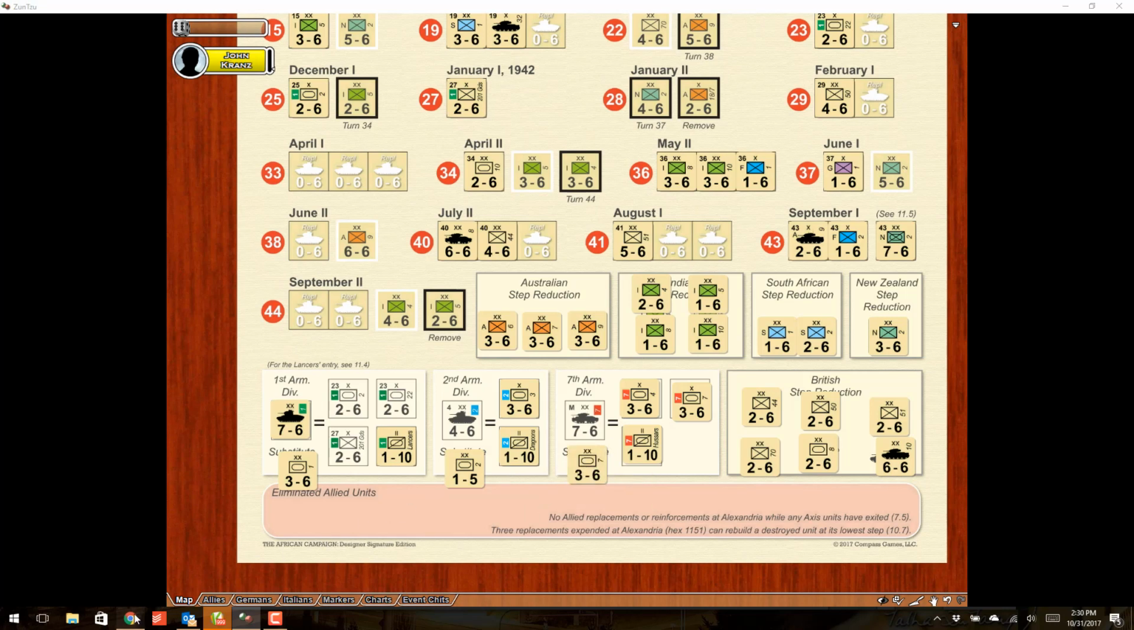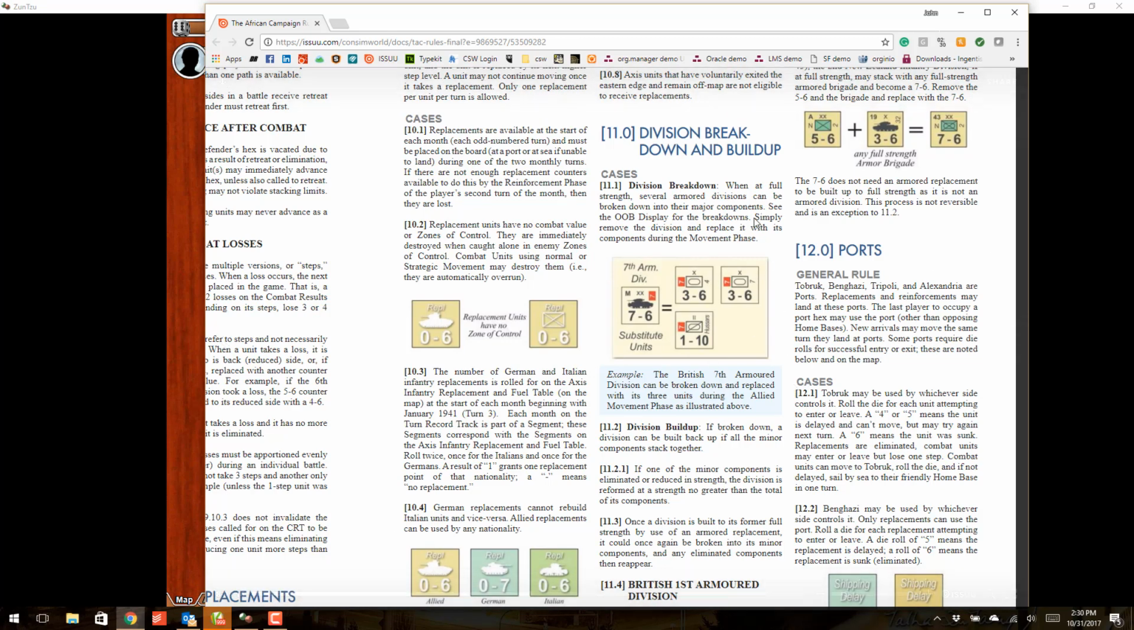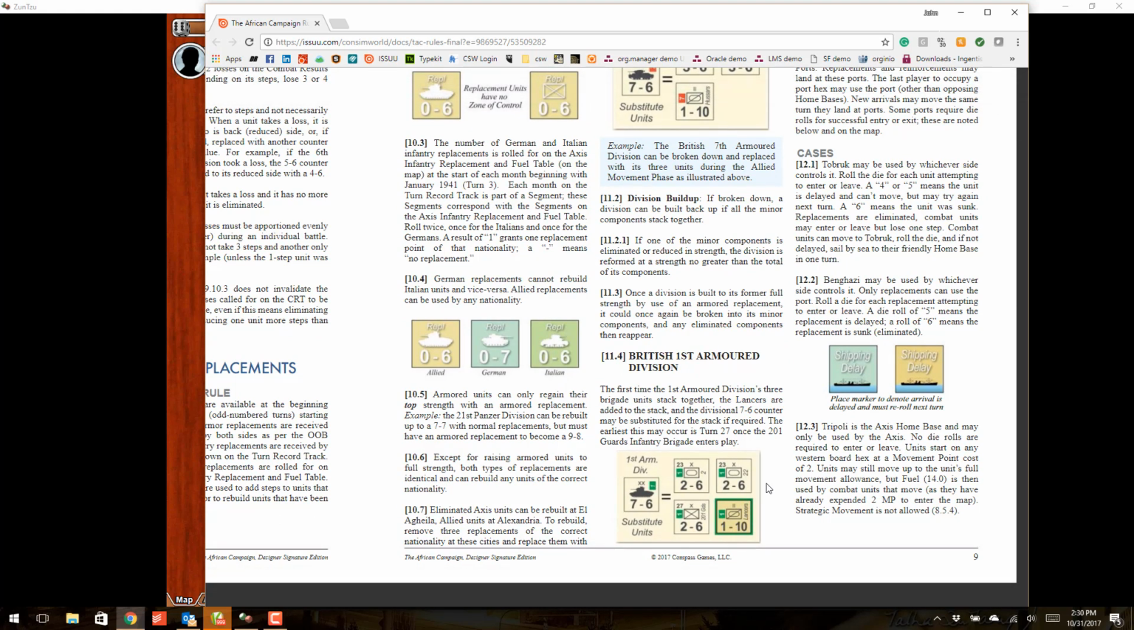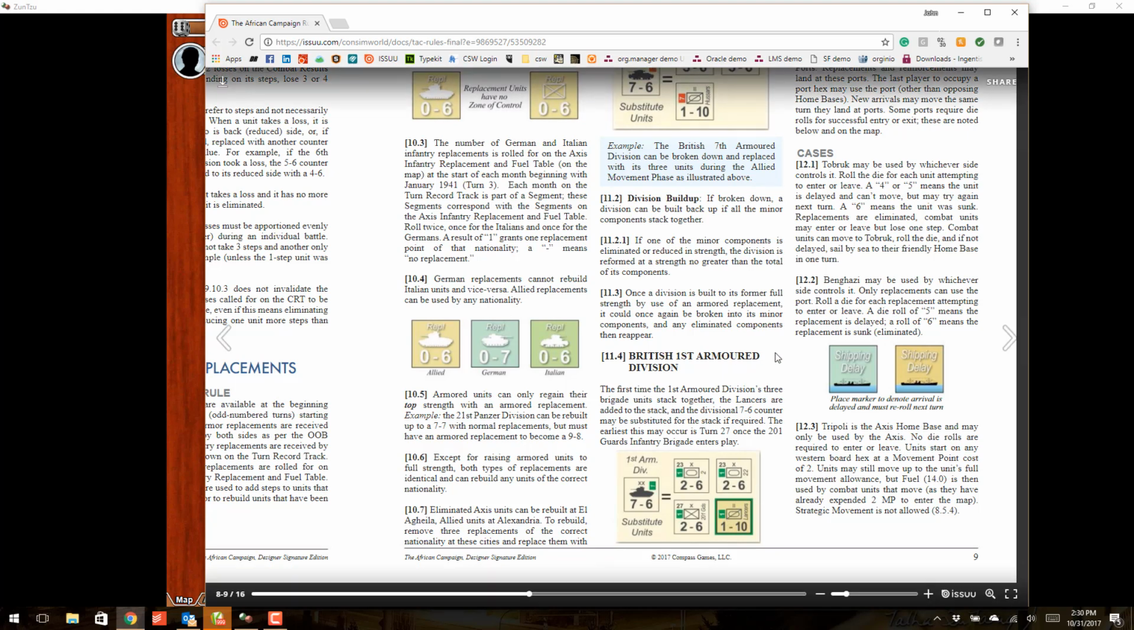And also, just to close, I want to point out we've got the rules of play online. So if you go to compassgames.com and navigate to the African Campaign product page, you'll see a download under the rules and downloads tab for that game page. You can get the PDF for the rules, which is where I'm at right now.